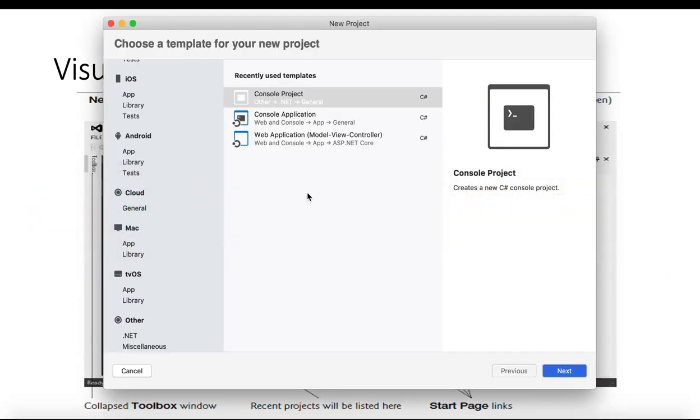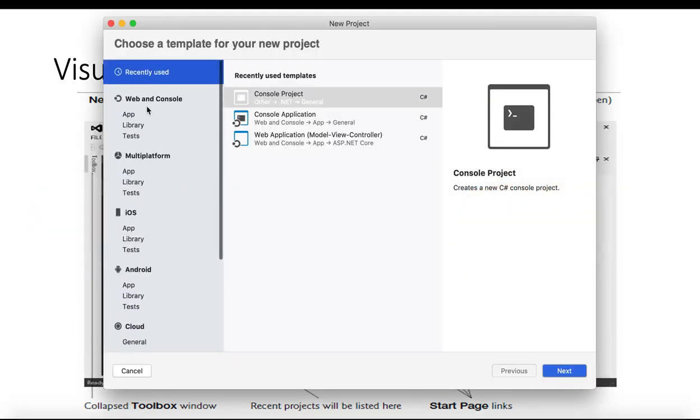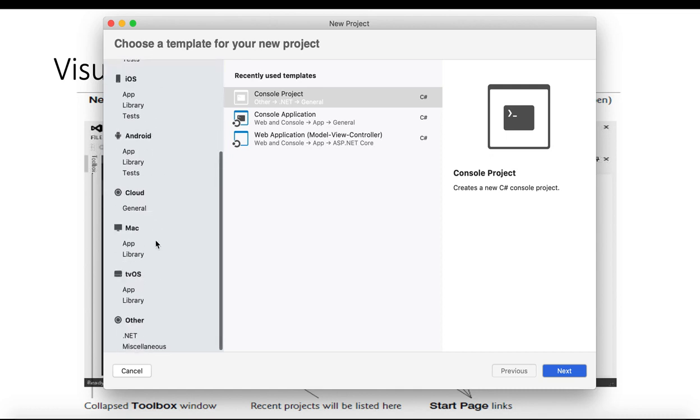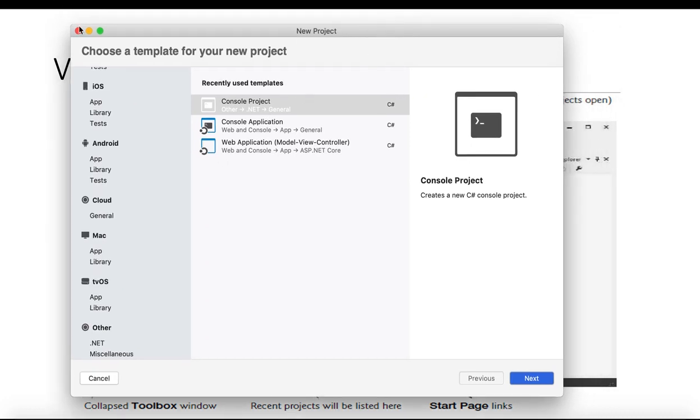Here's my Visual Studio, and as you can see, using Visual Studio you can develop a wide range of applications, such as web and console applications, multi-platform. You can develop mobile applications, iOS or Android. You can develop applications for the cloud, Mac, tvOS. So you can develop a wide range of applications using Visual Studio.